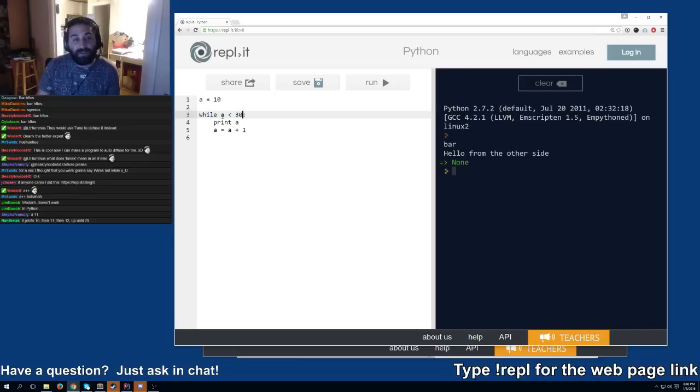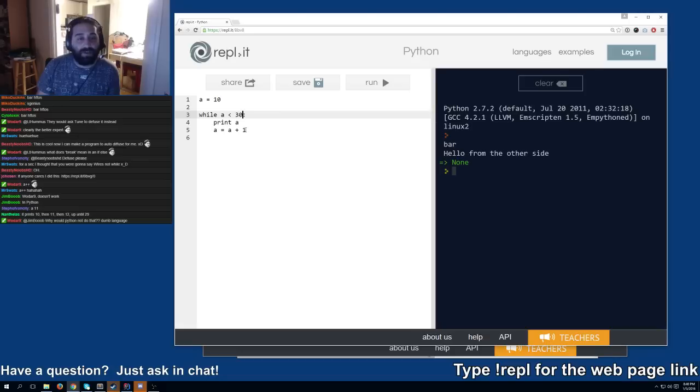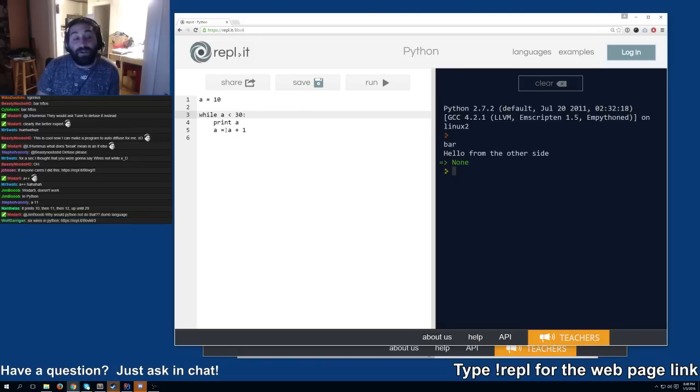Is a still less than 30? Yep, 11 is less than 30. So we go back in the loop again, print 11. A equals a plus 1, so now a is 12. We go back to the loop again. Yep, 12 is less than 30, and so on. Let's see, a is 29, right? 29 is less than 30, so we print 29. A equals a plus 1, so now a is 30. Is a less than 30? No, a is no longer less than 30, so we exit out of the loop.